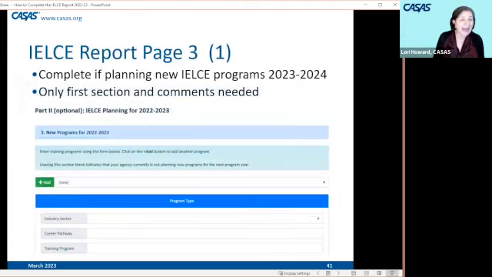Okay. Now, again, complete if planning new IESL programs for 23-24. Again, you have to be funded in order to do this. So if you're funded, then you just do this. And it's the first section only. So let me see if I have another slide here.